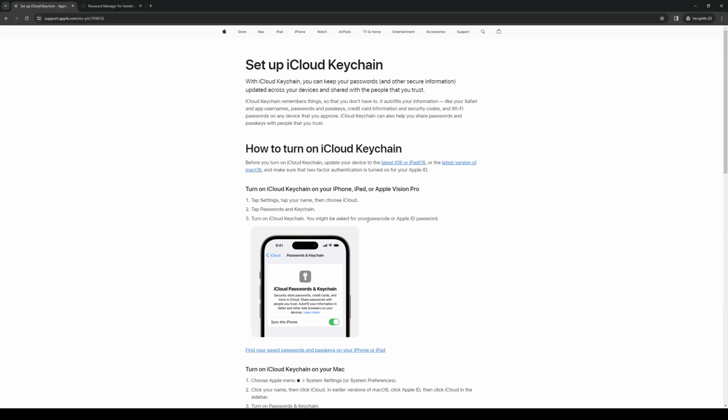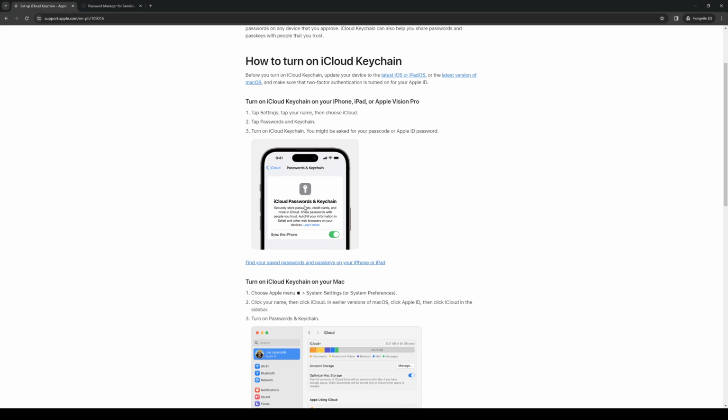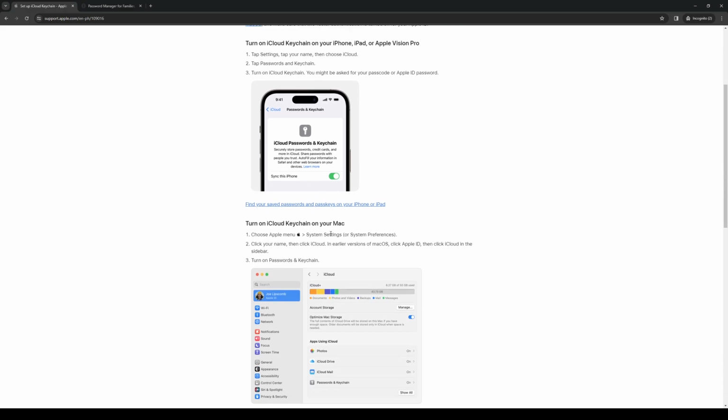So to actually use it is quite simple, as this feature is built into the operating system of all iOS devices. All you guys have to do is navigate to settings, tap in your name, that would be on the top right corner of your screen, choose iCloud, and tap on passwords and keychain. Now, there should be an option there that says turn on iCloud Keychain. So it's this one right here. So you can sync it to your phone.